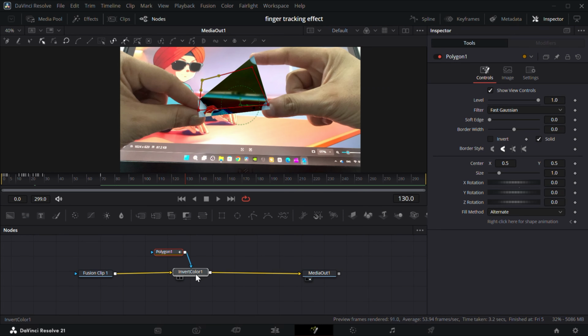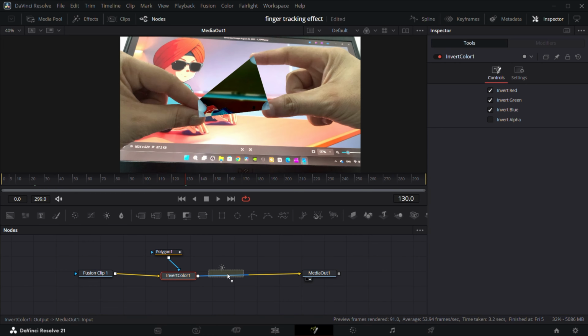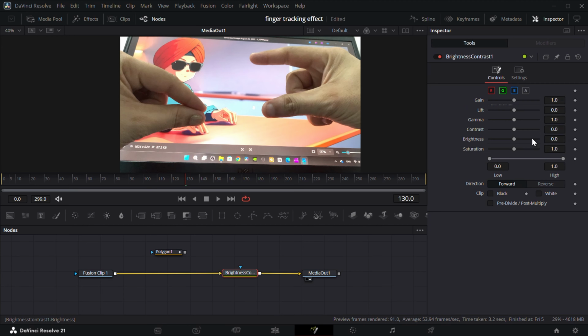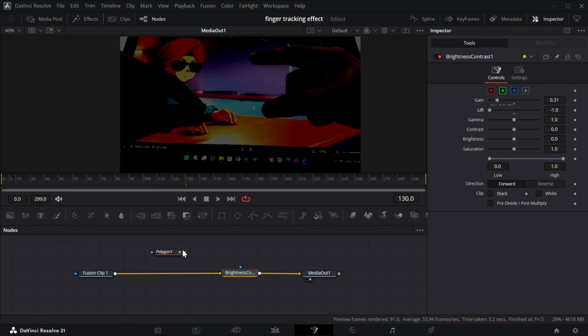Now you can use the same polygon as a mask of another effect. So, apply effect, and use the same mask.